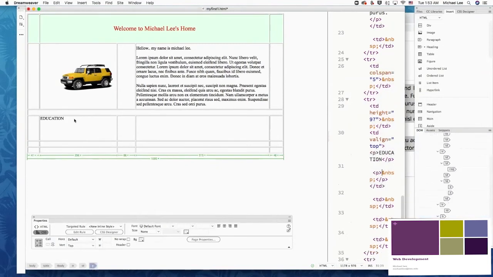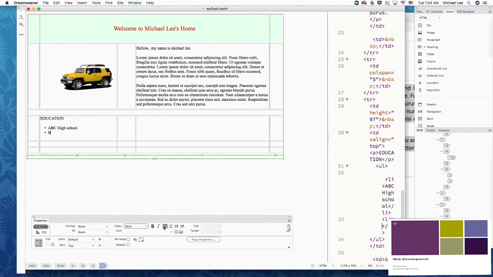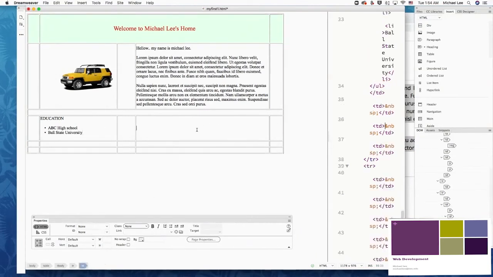And then what you can do is, under here, we can create an HTML list, right? And we can make a bullet point. So let's say ABC high school, I'm making things up, right? School. And Ball State University, let's say that. And then you're going to put two pictures next to each other over here, right?